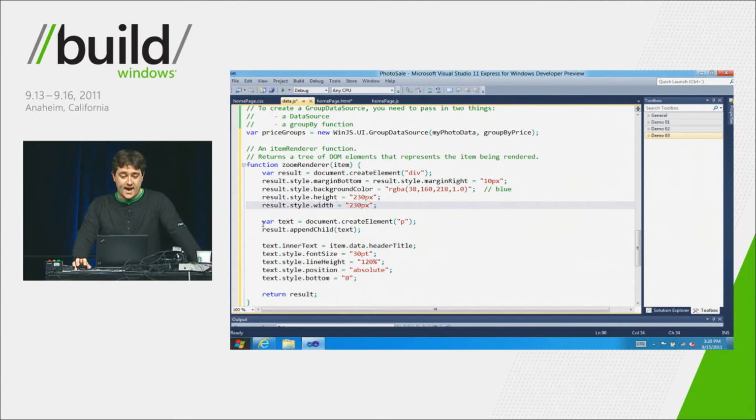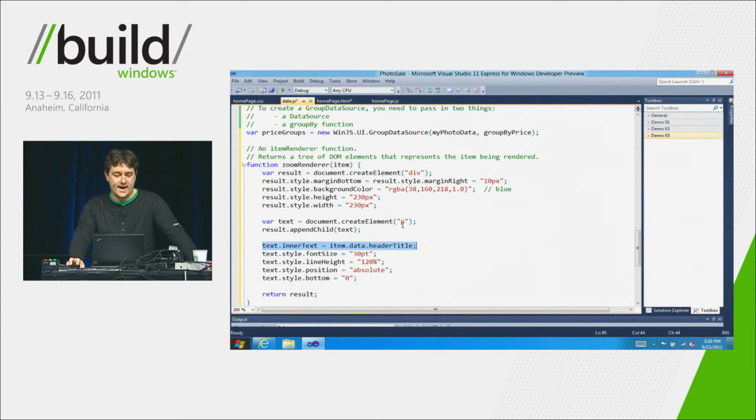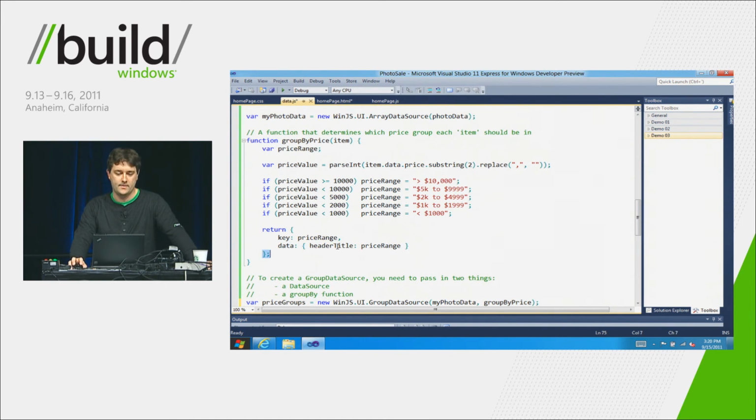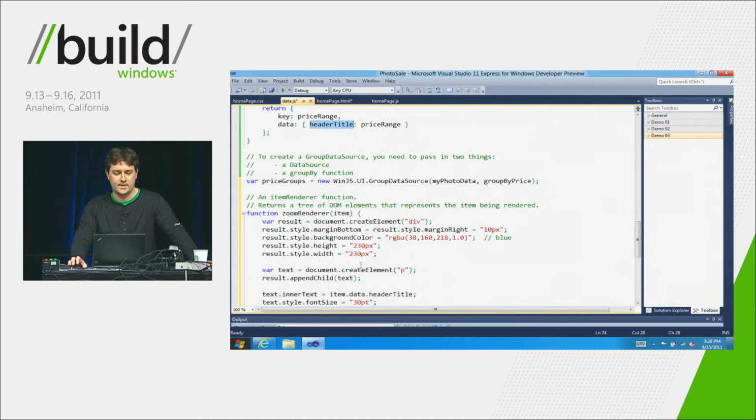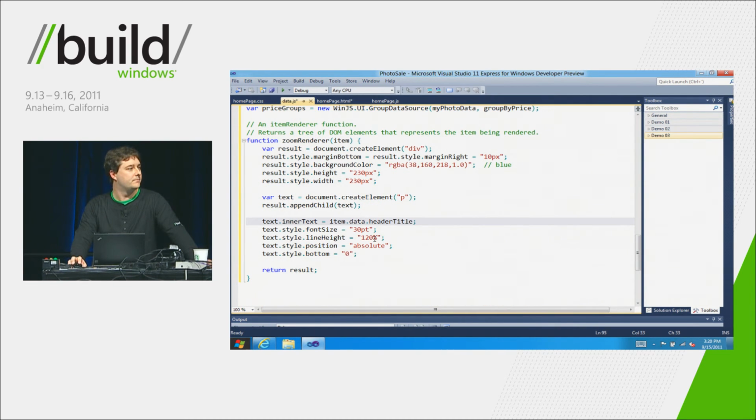And then underneath that div, I am going to be creating a paragraph tag. I'm going to append it to the tree so that it's part of that tree that I'm returning. And this is probably the most important line here. That p tag, the inner text of it, is going to be assigned to the header title of the group that is being returned by the group by function. If you remember, that's where the header title is coming from. So I'm kind of doing my own data binding here, basically. And I do a little bit more styling, which isn't interesting, and that completes the function.